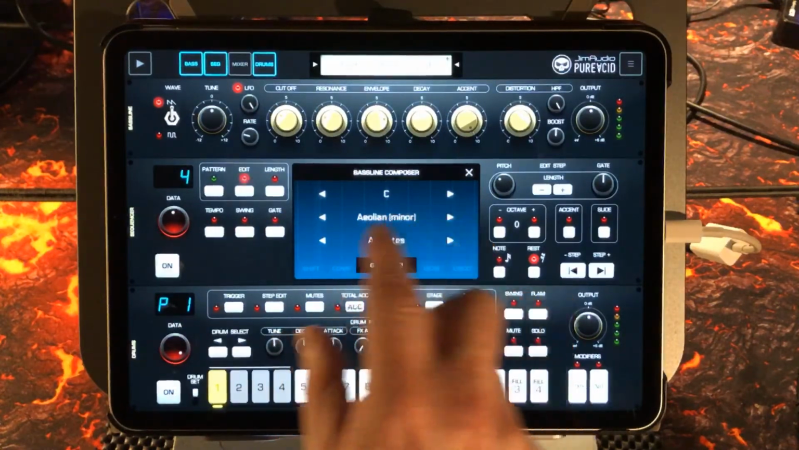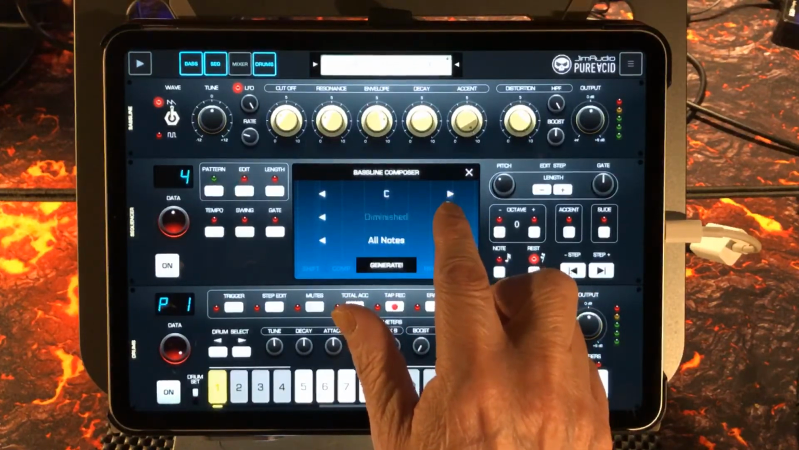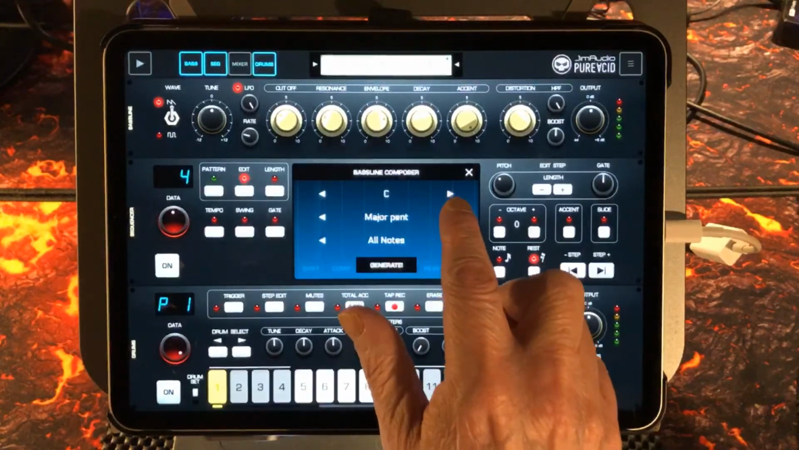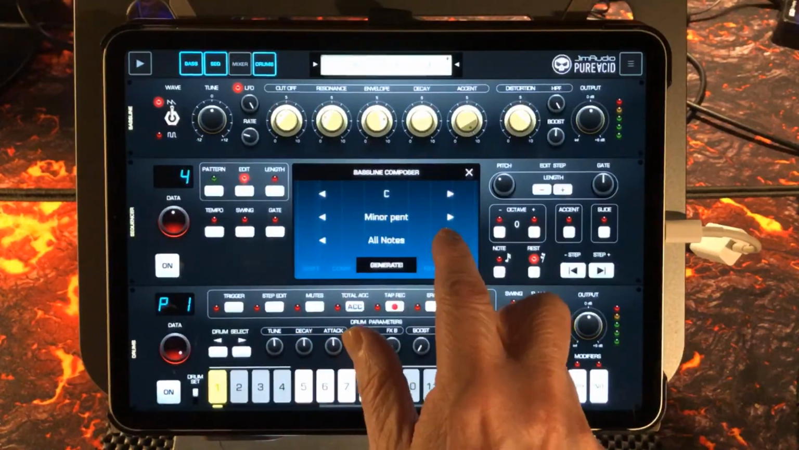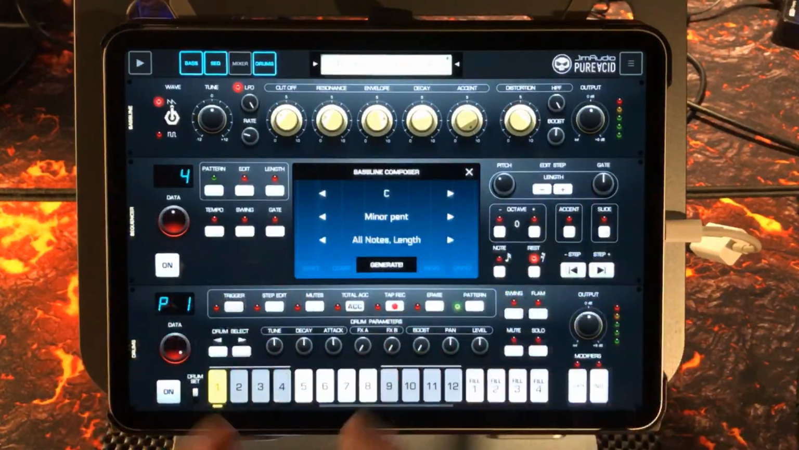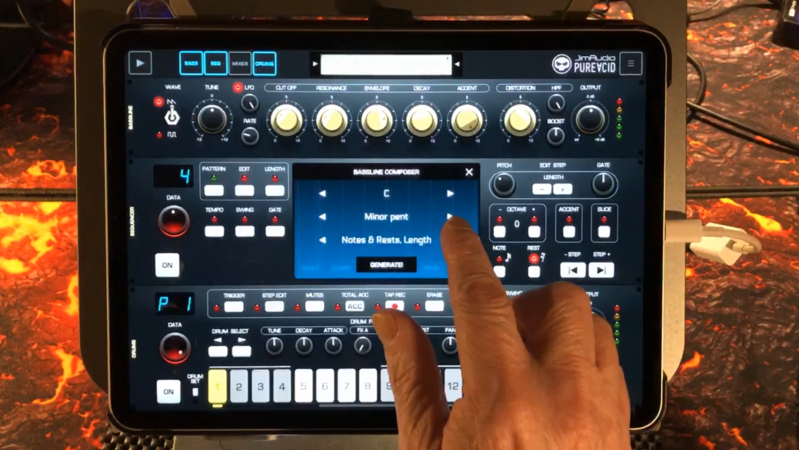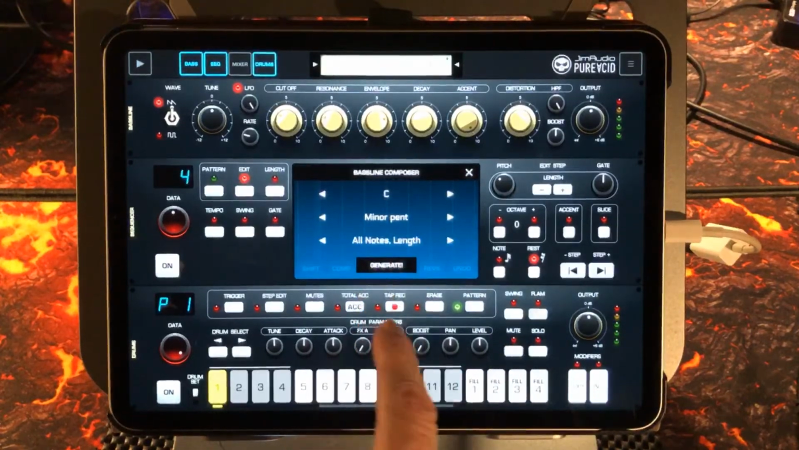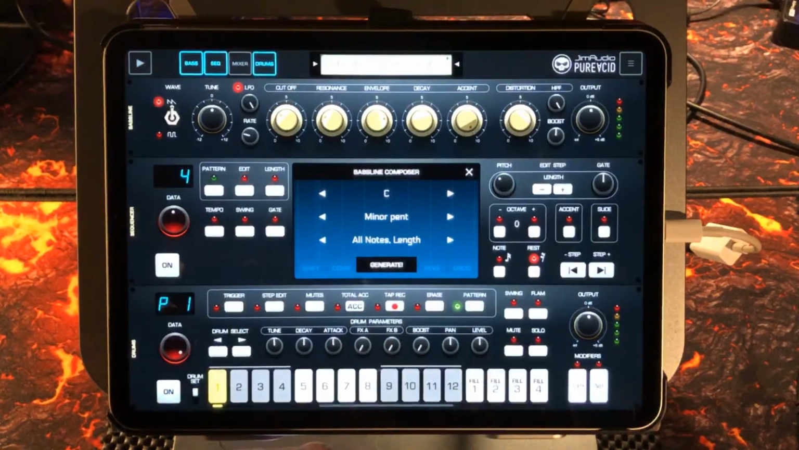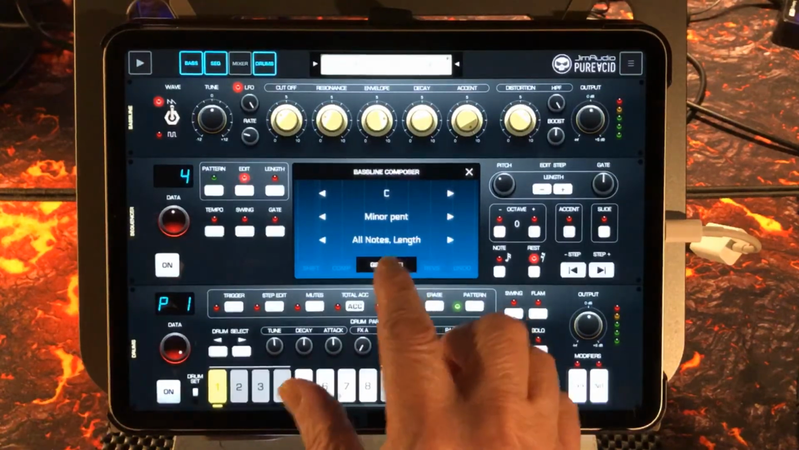Then you have your different scales. It's in C minor now, the Aeolian, but there's lots and lots of them that you can go through. Let's go with minor pentatonic. This is what it's going to do: all notes, or all notes in gate, or all notes in length. Let's go with, I don't know, all notes and length. And as soon as we hit generate now, this will generate a new pattern for us based on the information we've just given it there.